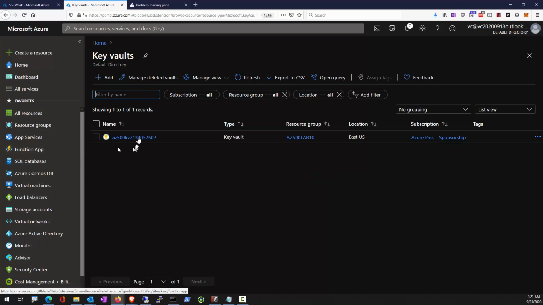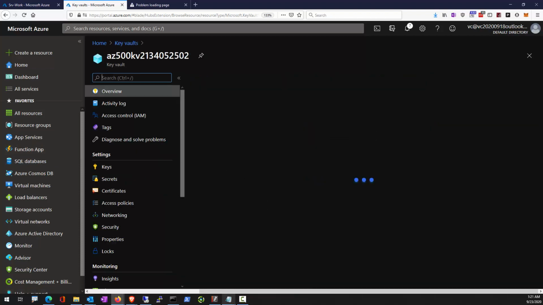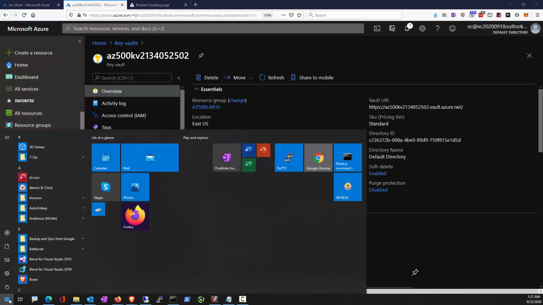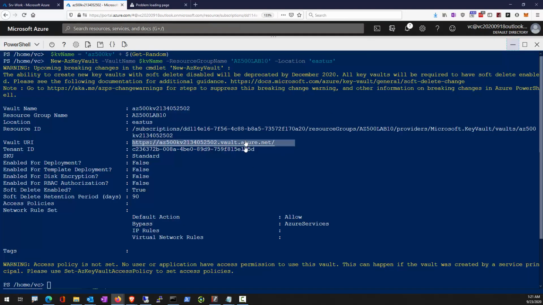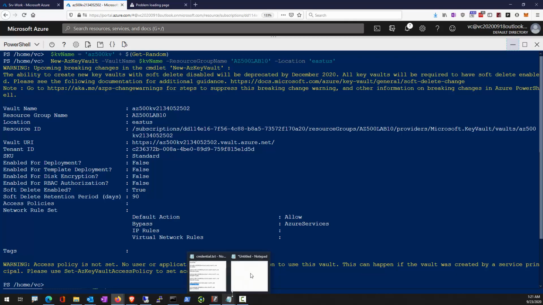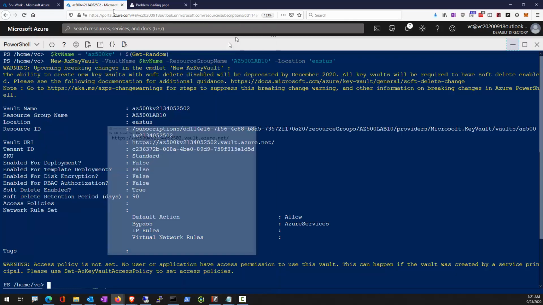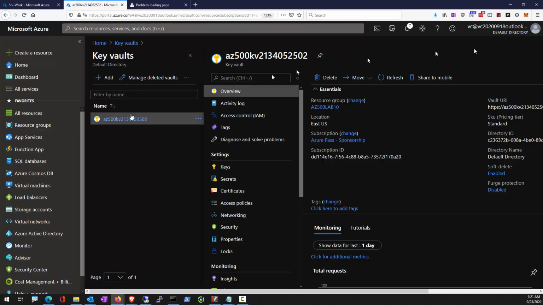All right, so this is our key vault. Going to need a notepad real quick. Oops, wrong one. Forgot to write down the key vault URL. Kind of need it. All right, so this is our key vault URL.